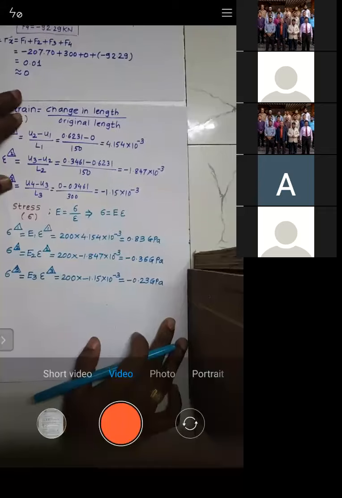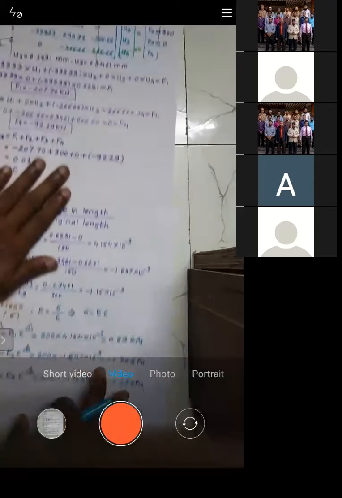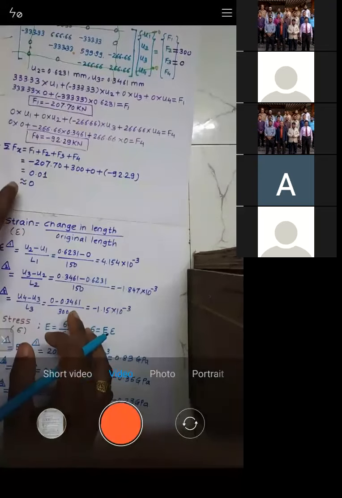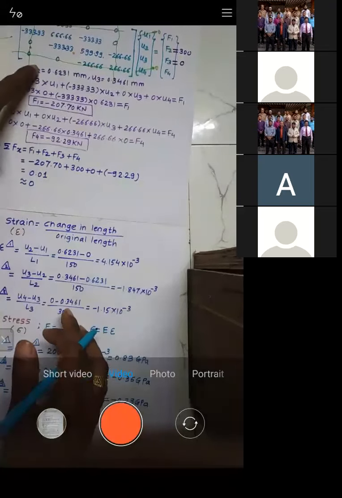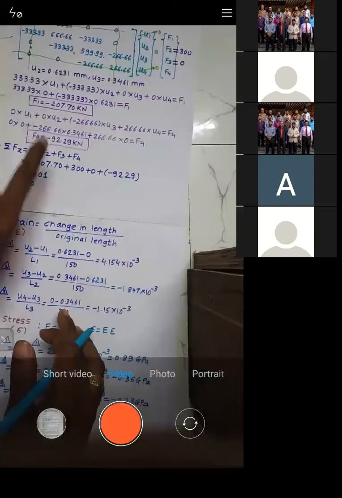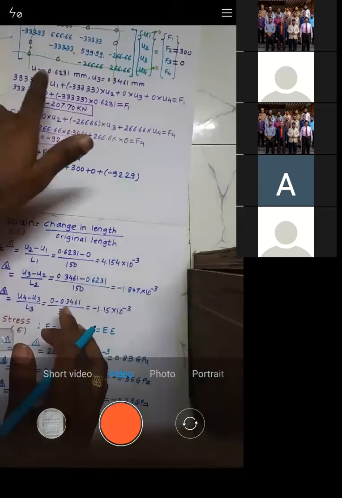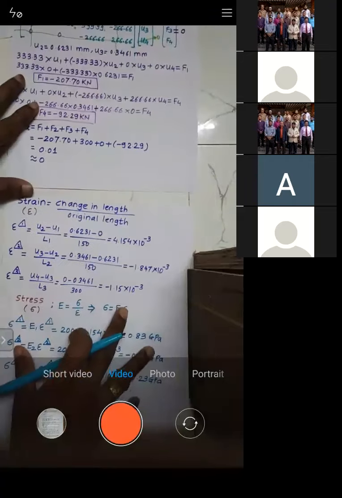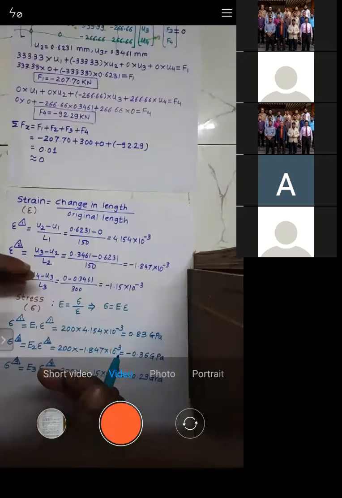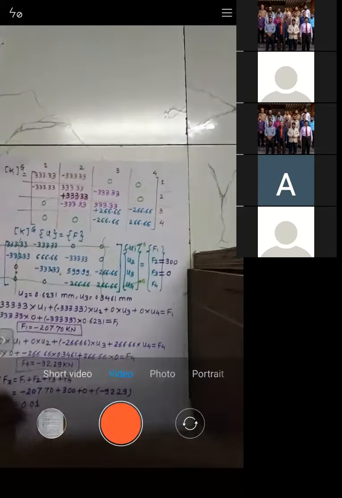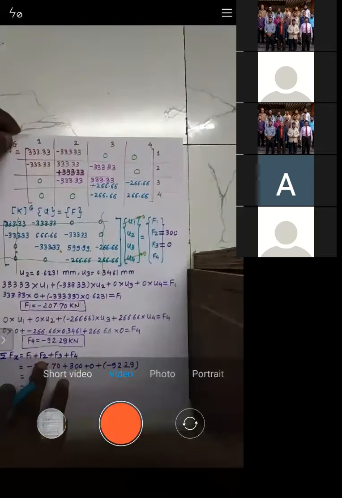So this is the end of the problem. What we initially did was finish with the displacement, then we calculated the reactions. Then we verified that the condition of equilibrium is satisfied. Once it is satisfied, that means we are sure that we have correct values of displacements. After that, we calculated the strain, and after that, the stress. Is that okay? Yes, sir.